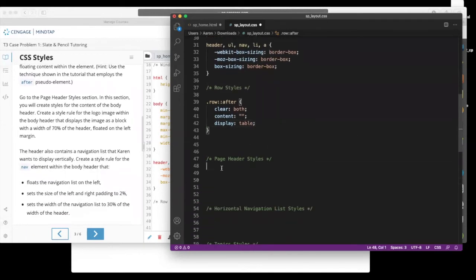Okay, then go to the page header styles. We'll create styles for the content of the body header. Create a style rule for the logo image within the body header that displays the image as a block with a width of 70% of the header. It's floated on the left margin. Okay, floated on the left margin there.